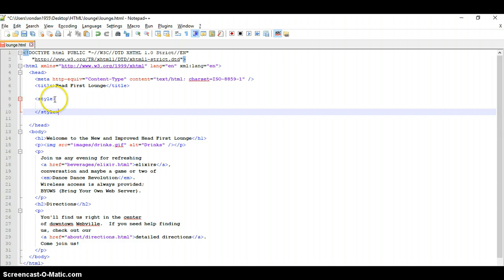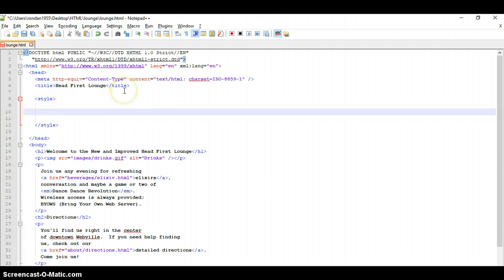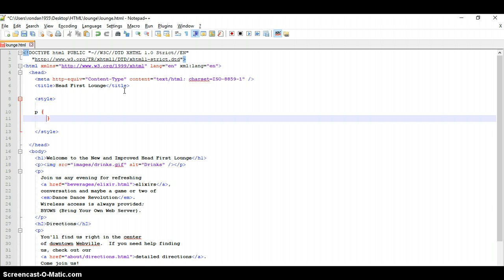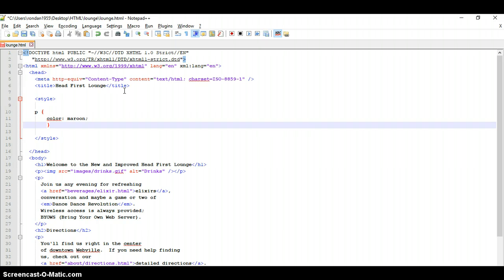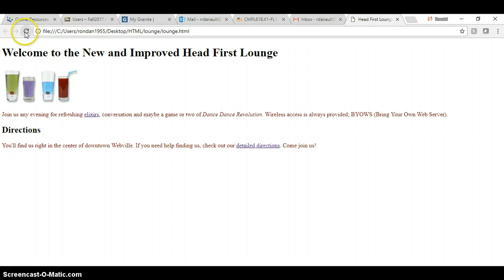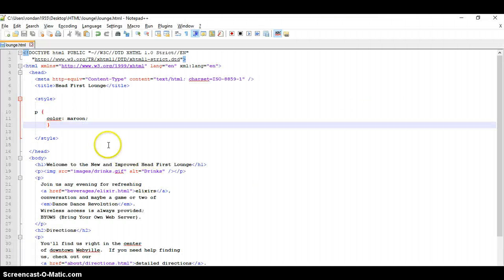Alright, now I'm going to add some style to the p tag. So anything that's in a p tag is going to contain this style. I'm going to give it a color, maroon, semicolon. Okay? Control S, and now when I refresh lounge.html, which I opened up here, it now contains the maroon text because the maroon text is in a p tag.